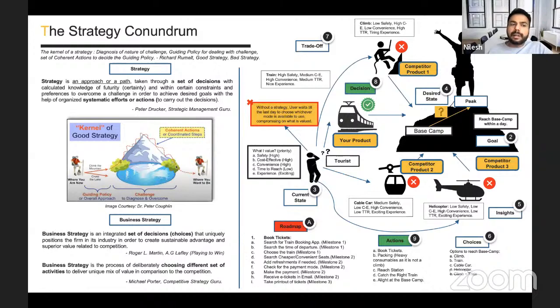So in summary, Peter Drucker has mentioned that strategy is an approach or a path taken through a set of decisions with some certainty. You cannot have complete certainty. You are calculating the knowledge of futurity. Say there might be an accident on the railroad, and the train service has stopped. You cannot do anything in that sense, but you can take your calculated decisions and then decide what path you are going to take. And there are certain constraints and preferences. So I prefer safety, cost effectiveness, convenience, and my constraint is I want to reach within a day. To overcome a challenge in order to achieve some goal with the help of systematic efforts or actions.